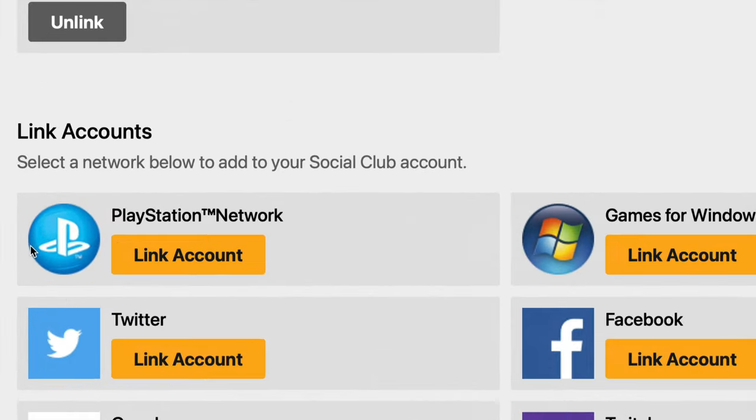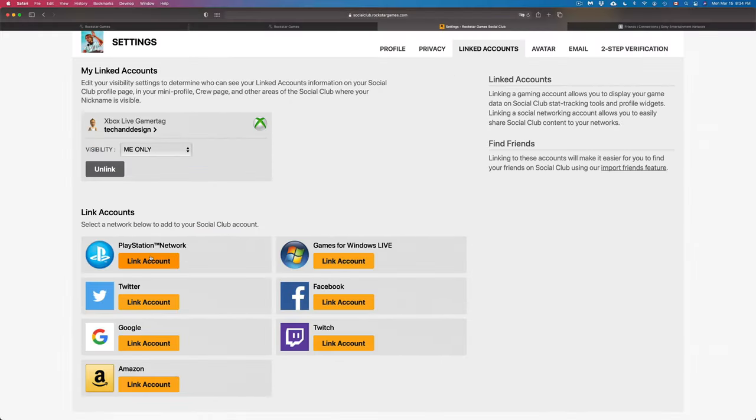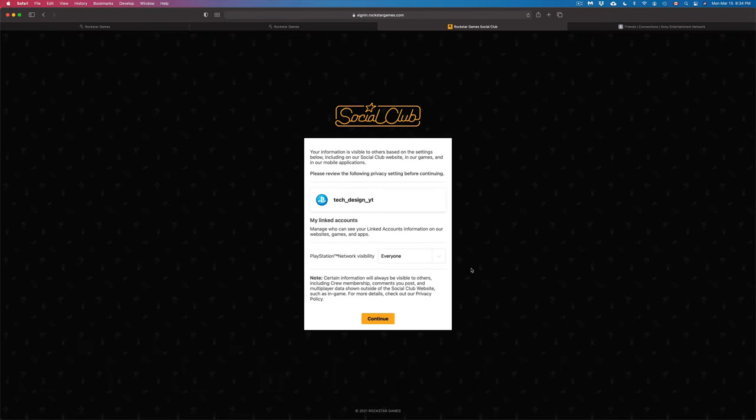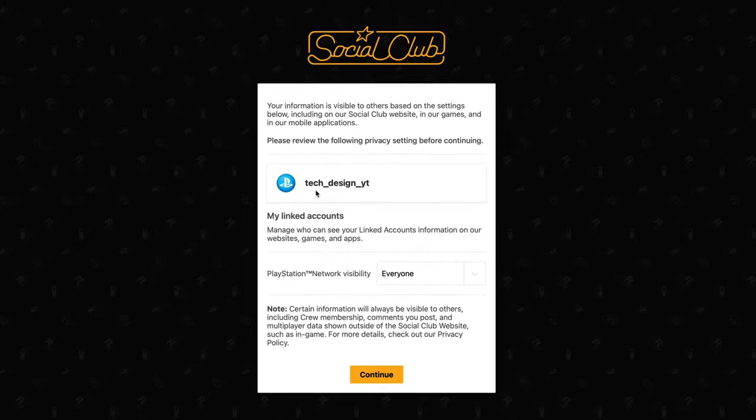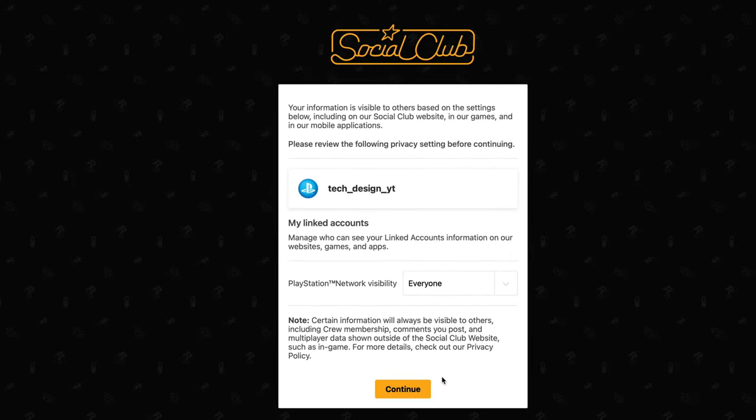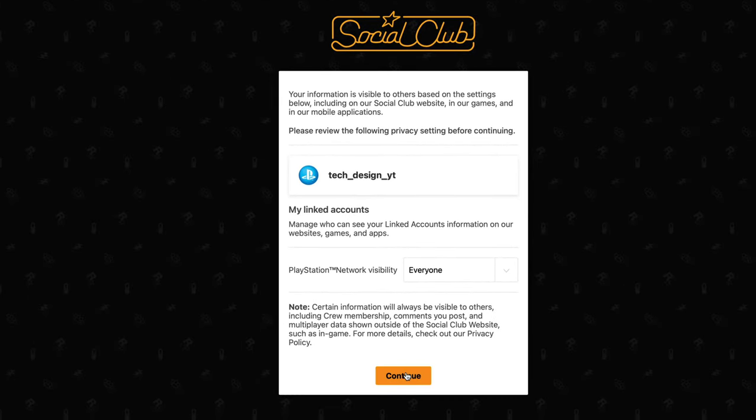Right now, what we're gonna be linking up is PlayStation. So we're gonna go ahead and press link account on PlayStation. Now what you want to do is already be logged into your account. So open up another window and go into PlayStation.com and make sure you're already logged in. If you do that, it should take you to this page right away where it knows you. At this point, you should see your PlayStation tag up here, and down below, you're gonna see continue.